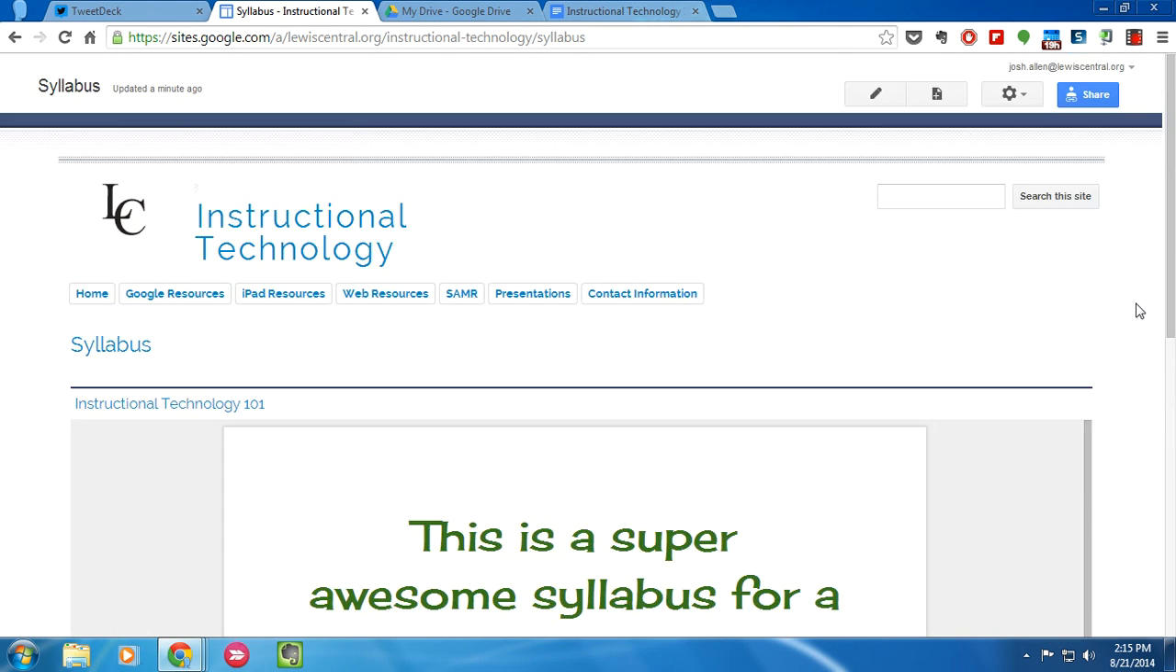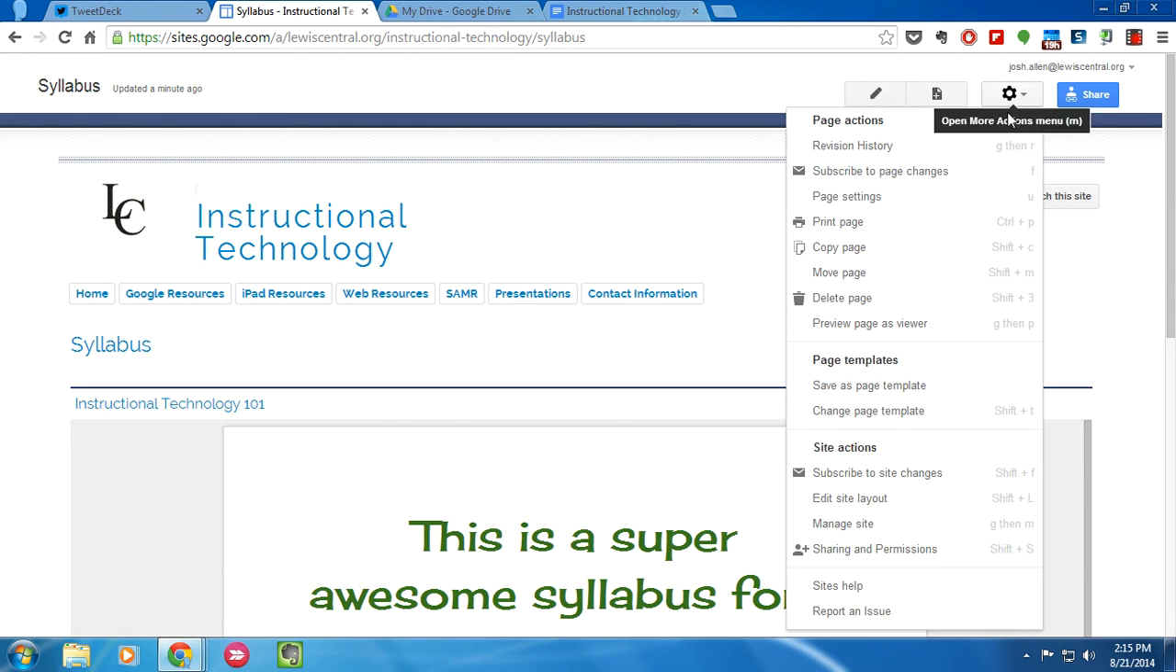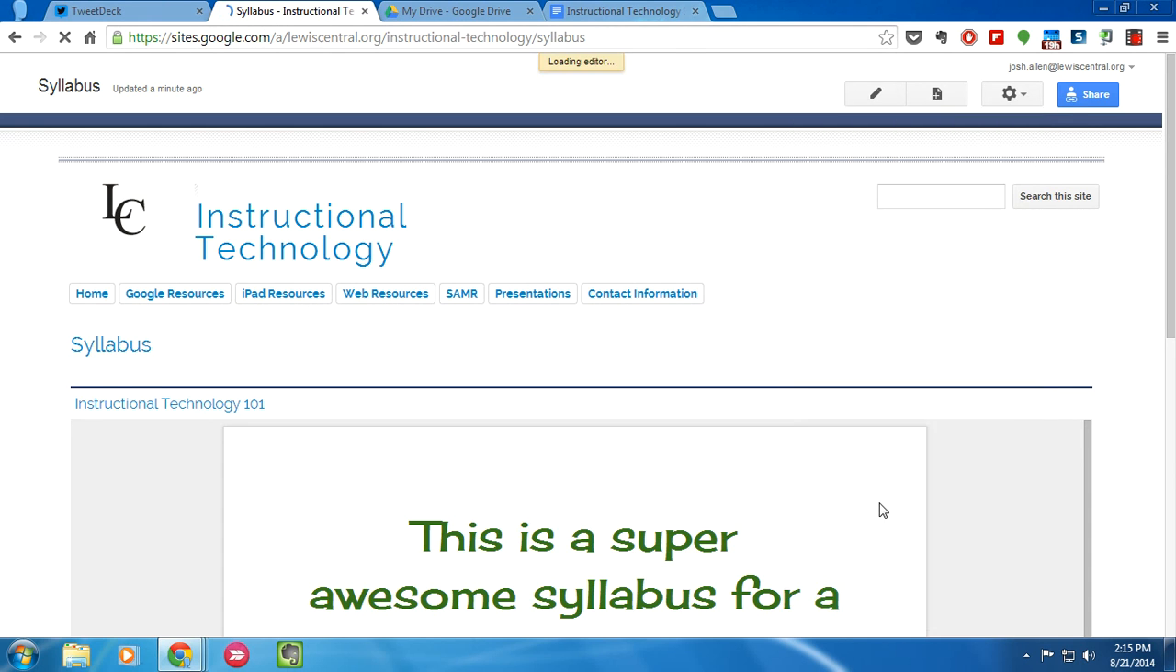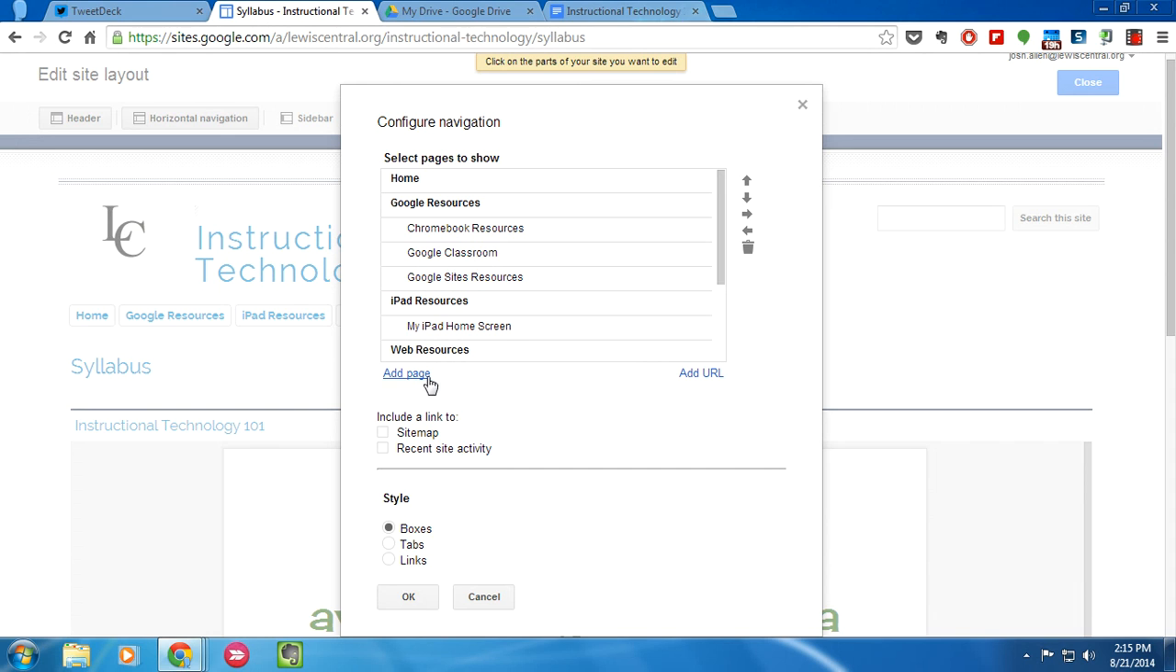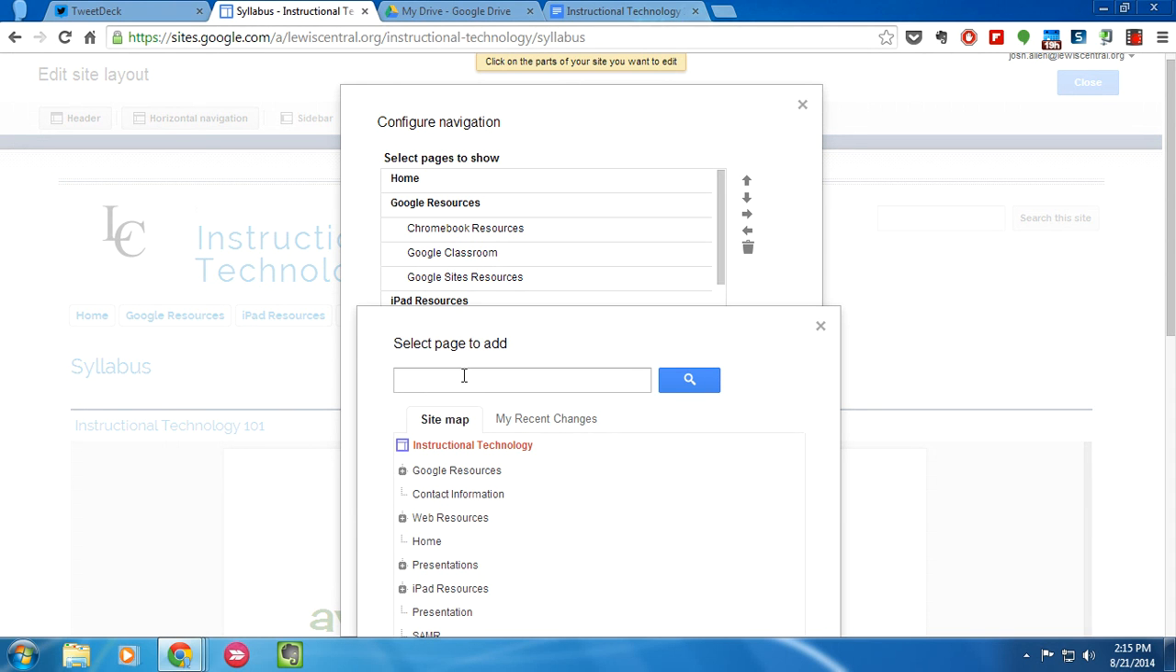There is another video out there about adding links to this navigation page. I can do that if I want to. If I want to add this syllabus or presentation, I would go to Edit Site Layout. Click on the navigation bar. I'm going to add a page.